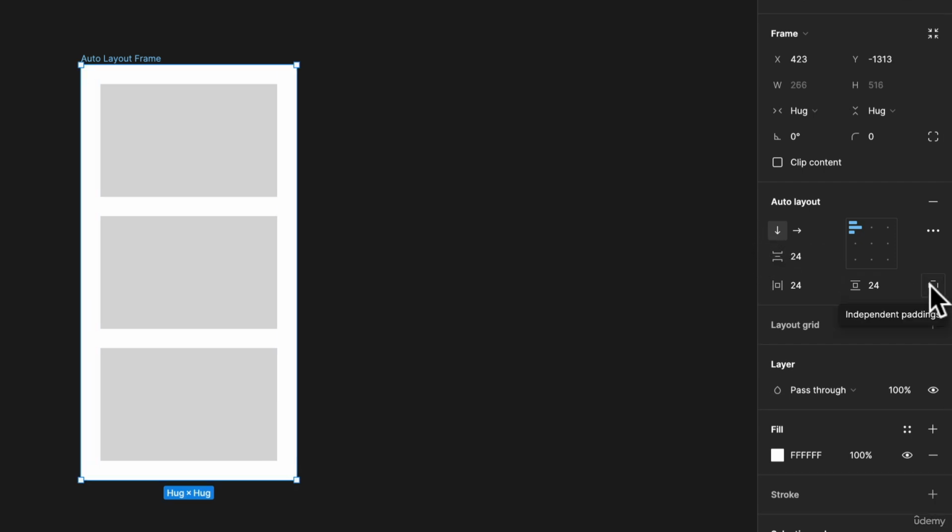Now, the other thing that I haven't mentioned is alignment. Now, you need to choose how to align child objects within an auto layout frame. Both the direction of the auto layout frame and the distribution will determine what alignment options you have available.